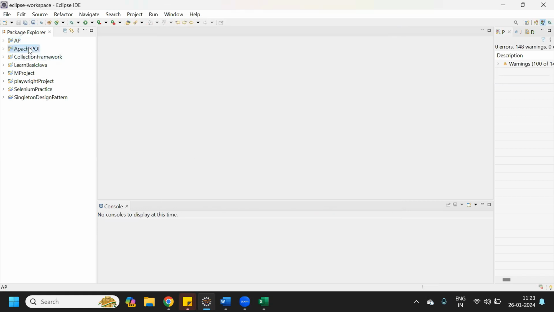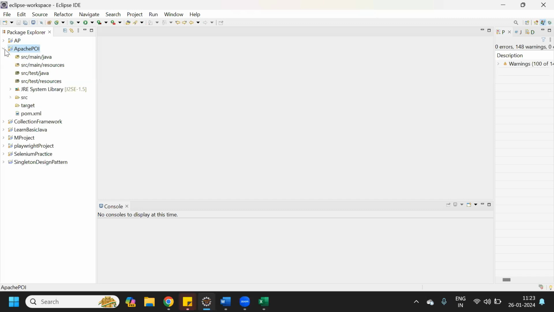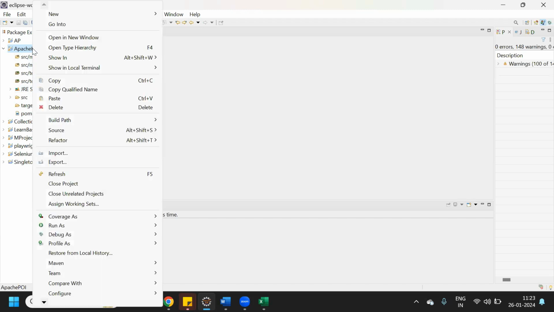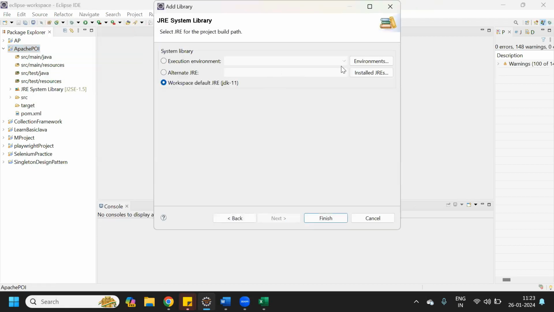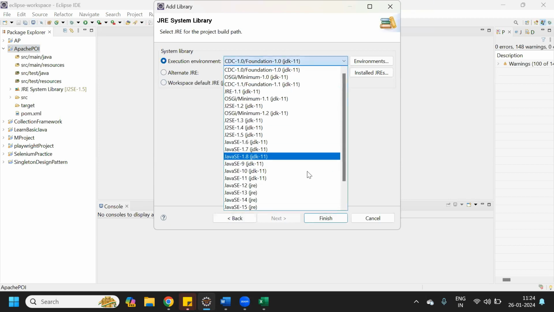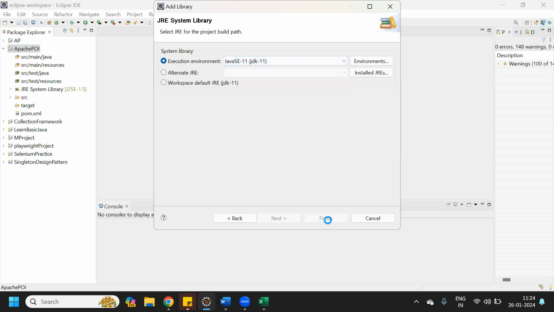See, this project got created, Maven project. Now we can expand it and you can see here JRE 1.5. So we need Java 11. Then we need to go to build path, click on libraries. Next, here we can select SE Java 11, click on finish.